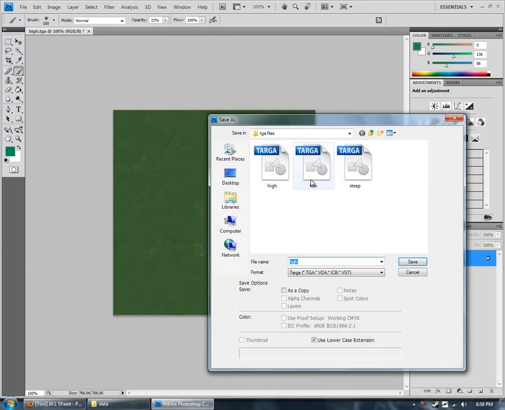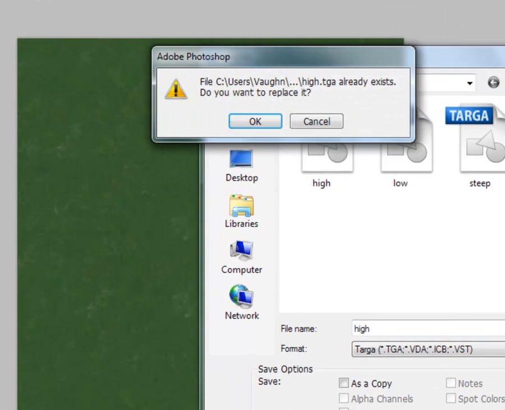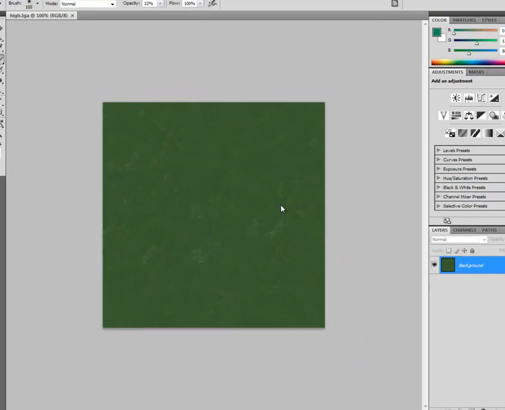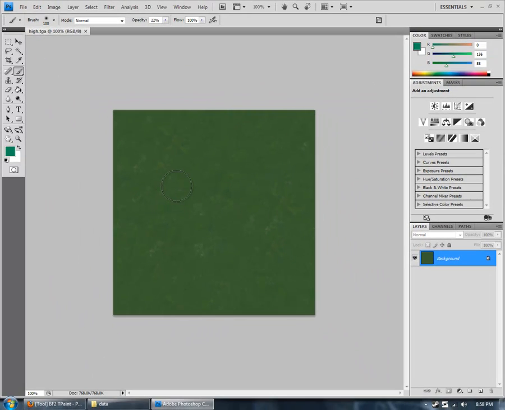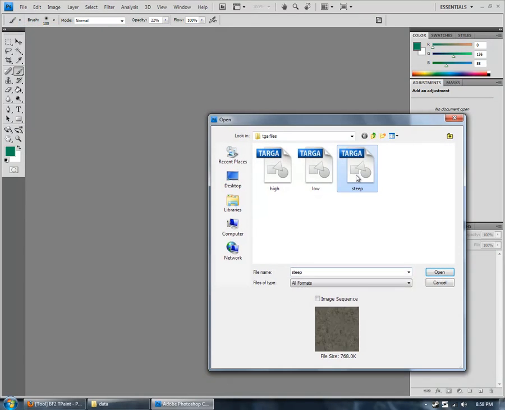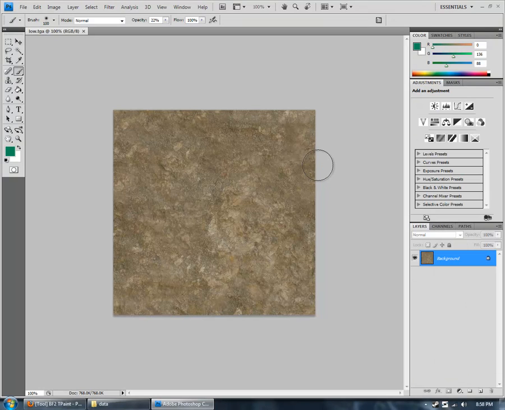As we did before, save high TGA. Saving over 24-bit pixel, and now this will be the color in the map. So there's lots of possibilities. If you don't like the textures in Battlefield 2, you can make your own, or you can edit theirs. Possibilities, lots of them.